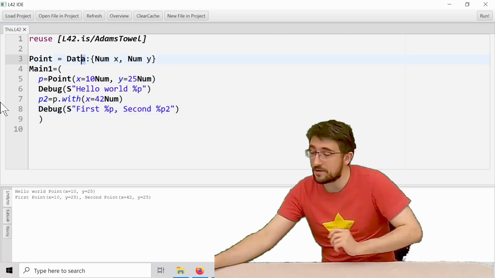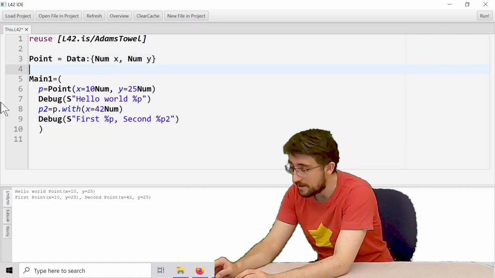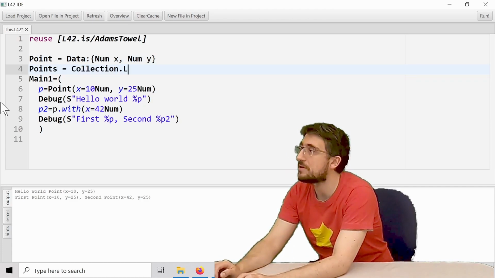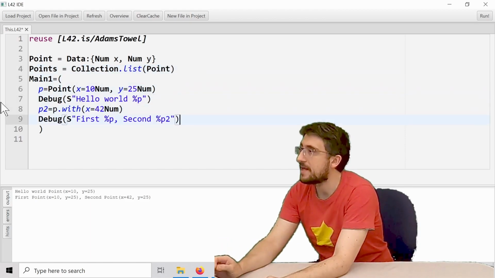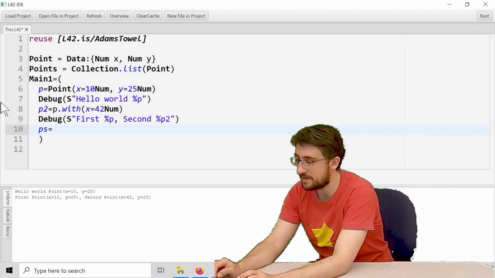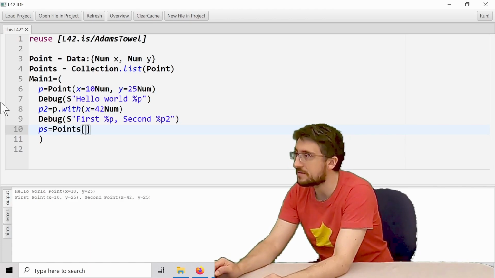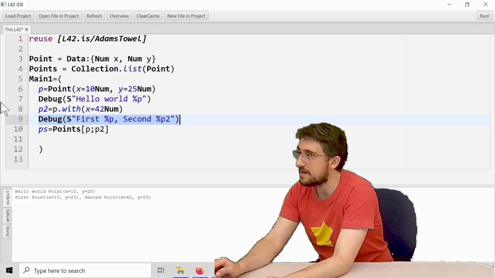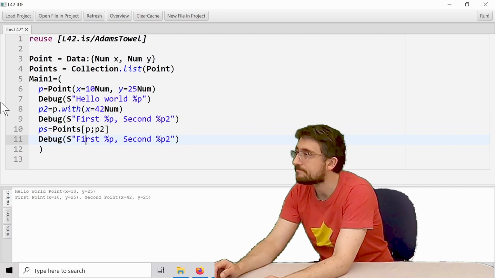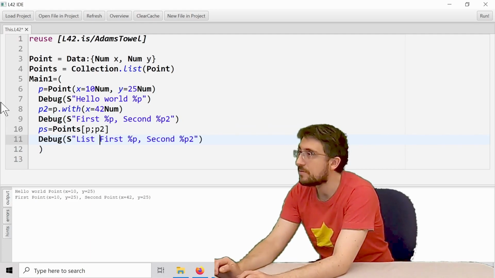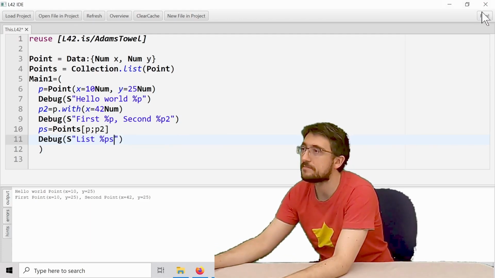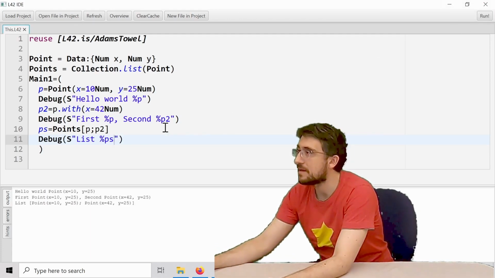If we wanted, I don't know, a list of points, we could do points equal collection dot list of point. And then we can make our points equal points of p and p2. And then we can print our list of points. And here we are.